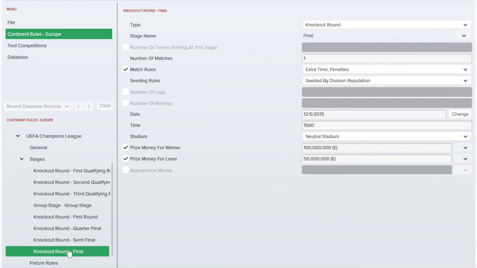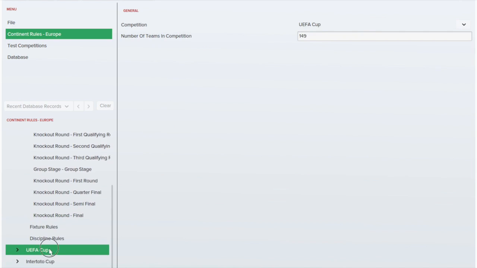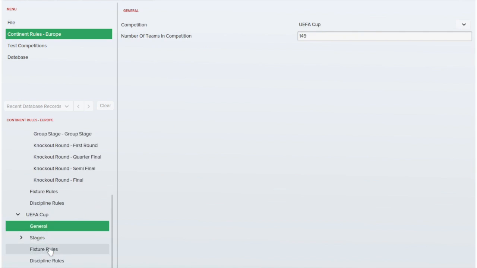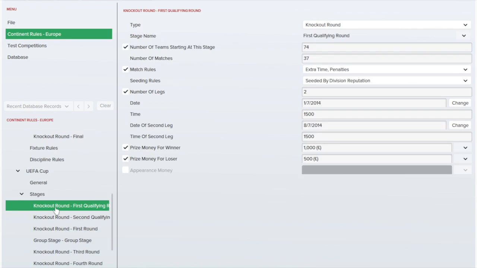For the prize money, there wasn't really any reference to that when I looked this up. So I kind of put it a bit randomly, but this will be up to you to decide. So here we have the UEFA Cup.